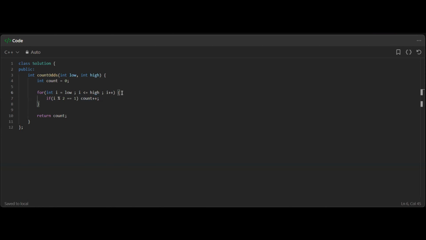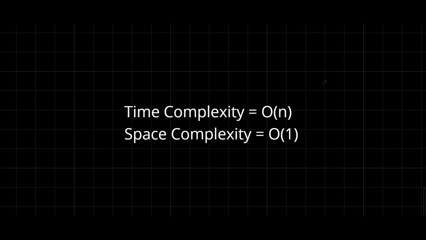Now let's move on to the time and space complexity of this problem. The time complexity is O(n), because to find the frequency of odd numbers in a given range, we have to use a loop to iterate over all of the elements in this range. Here n is the number of elements in the range. And the space complexity of this program is O(1), because we are using only one constant extra space to store the value count. I hope you understood the time and space complexity.